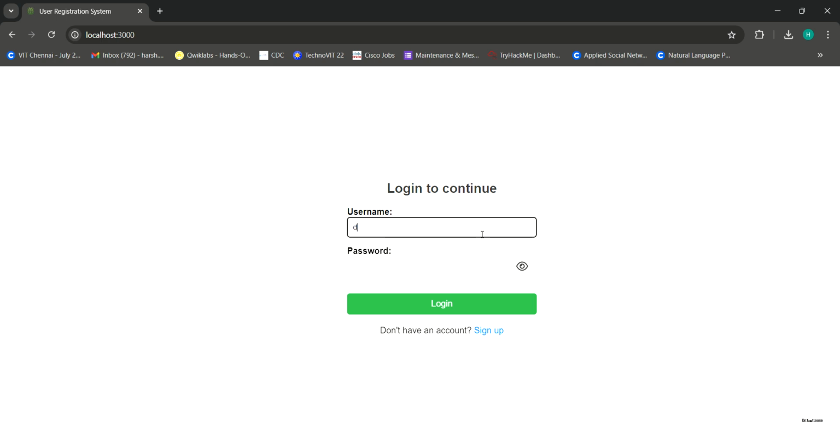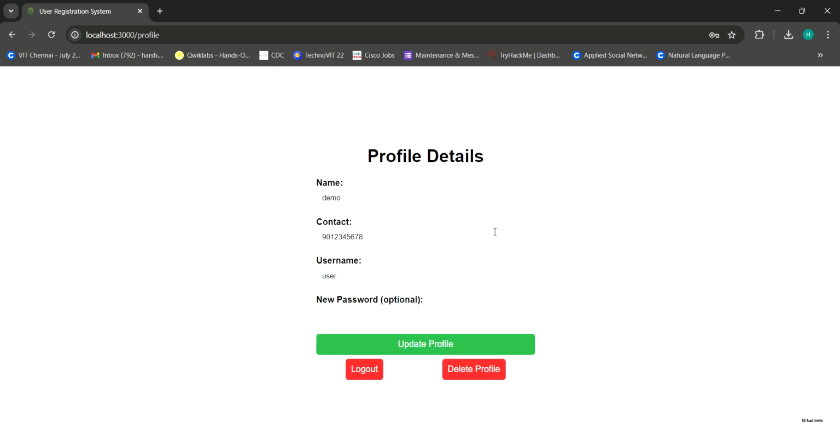Let's try logging in through the new user that we created. We saw the password was root. Let's try logging in. So we are able to log in, and all the details that we saw in the database are the same here.